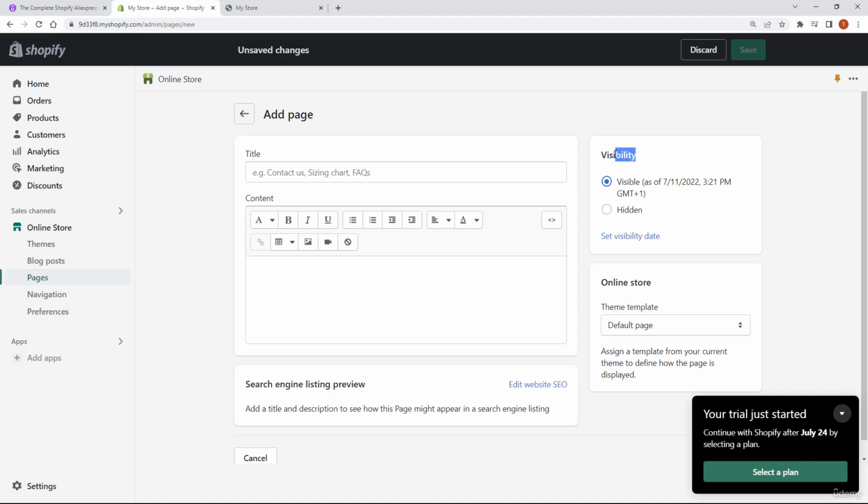Up here, we've got visibility. You can see we've got visible or hidden. So why would you want to hide it? Well, it might be that you're working on it. You're not yet ready to publish it, to make it visible to your users on your site.